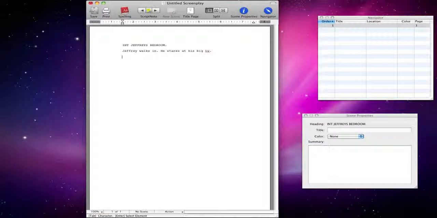But we want him to now say something. So how do we get him to say something? We hit the tab key. It's going to take us central, and we type our character's name. Because no one's spoken yet in this script, you're going to have no characters at all. So we're going to type Jeffrey, and it's automatically put into capitals. This is the default layout used in Hollywood. Hit enter, and that's going to take us into dialogue.